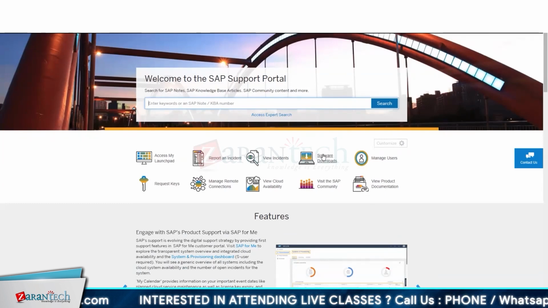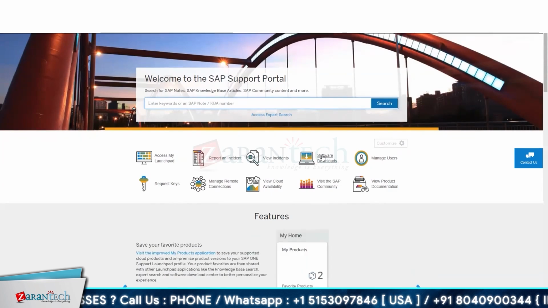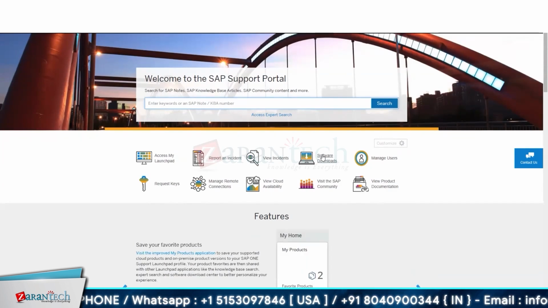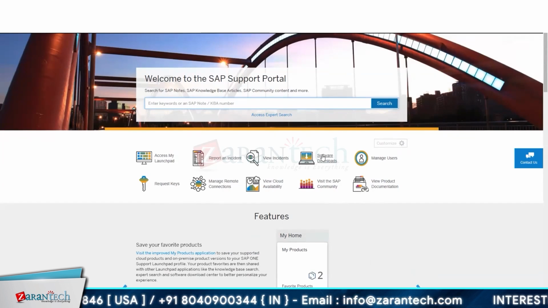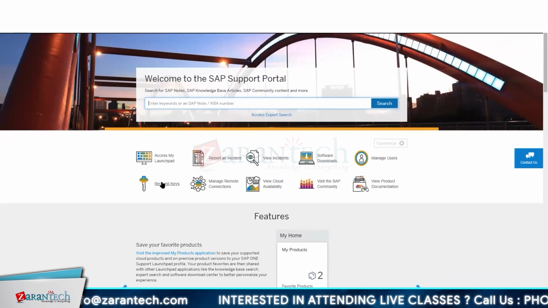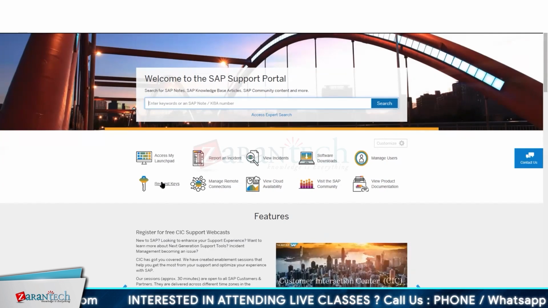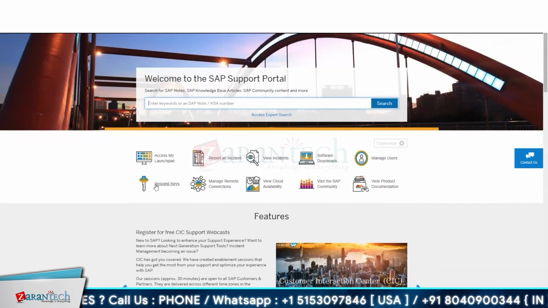If you click on this, I don't have access, so it won't take me there. If you click on this and go there, it is like any download. You give the software component you want to download, and you can download it over there. And then request keys. What are the keys we may have to request from the service marketplace or this support portal? For example, license. Request keys, this is important, guys.